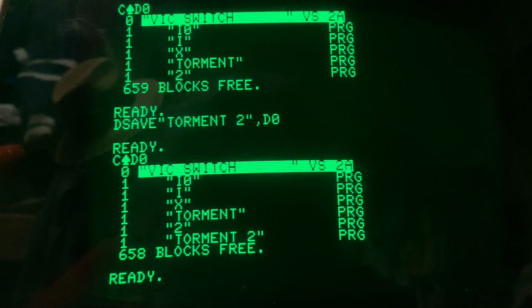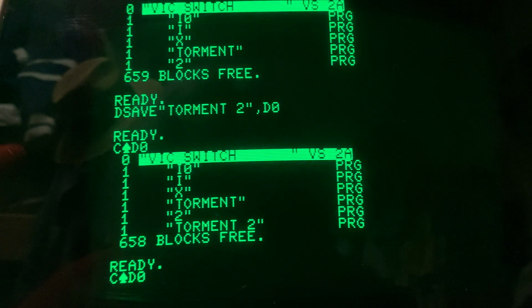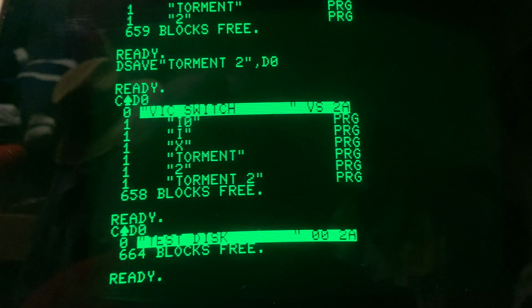I had 4 discs that I was using when I was testing the VIC-SWITCH. I don't know what this one is. And what's on it? I don't know. Maybe nothing. Tickle the drive. Tickle the drive. Test is beautiful.